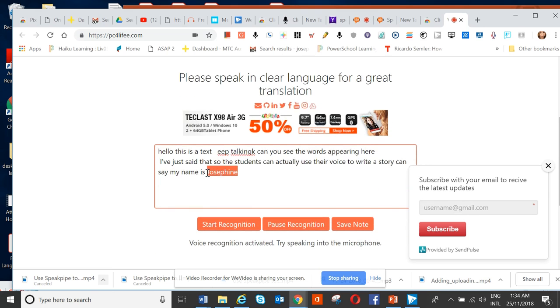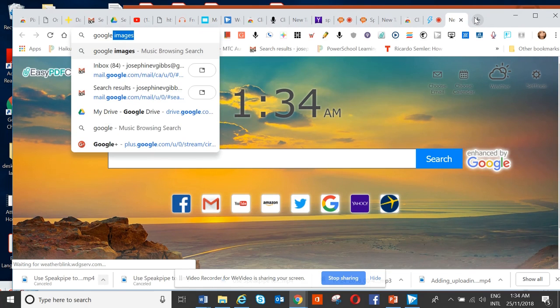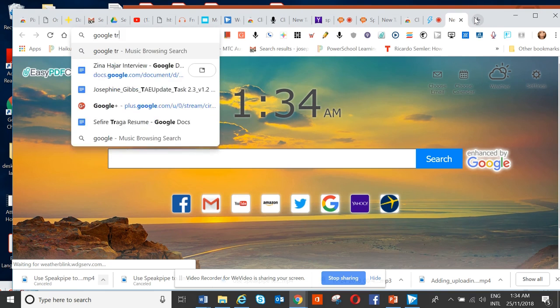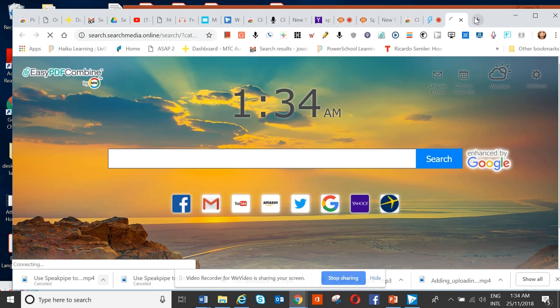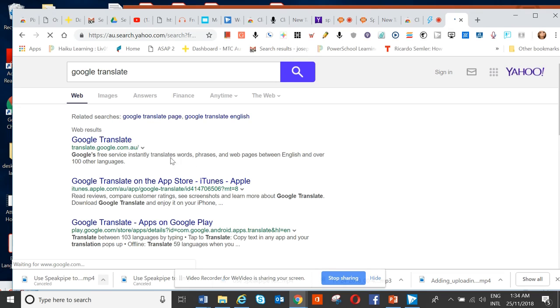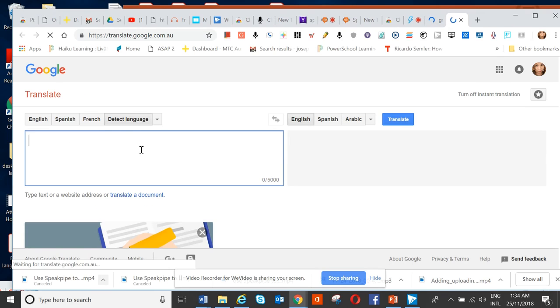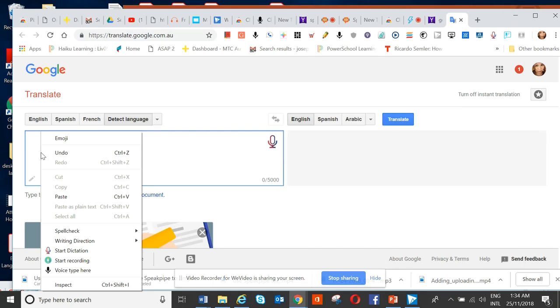They can then copy and paste whatever language they used if they want to use their own language, and they can open up Google Translate. So Google Translate can translate their language to English. Yeah, so I'm going to reverse that here because I'm speaking in English. So Control V, paste.